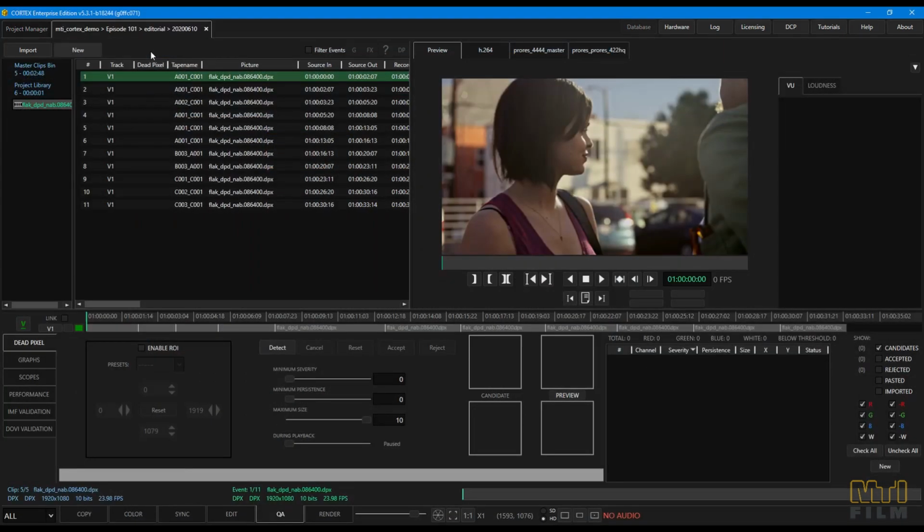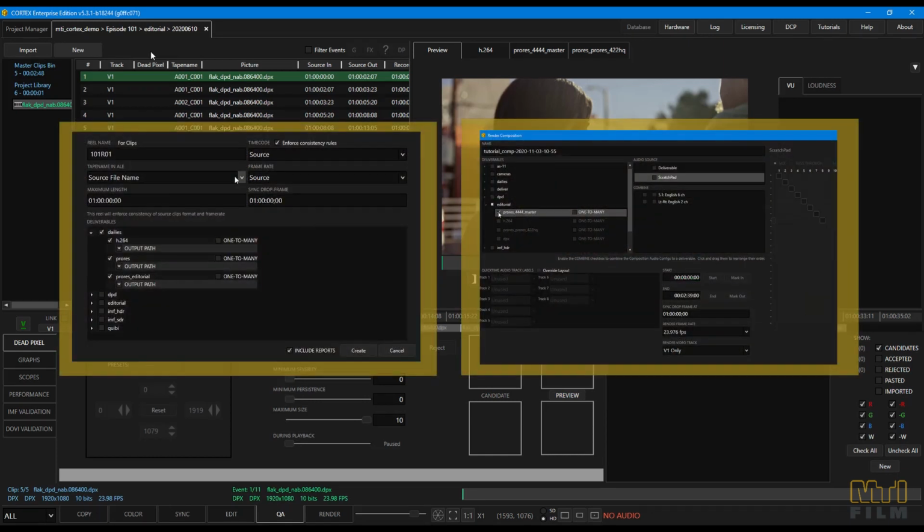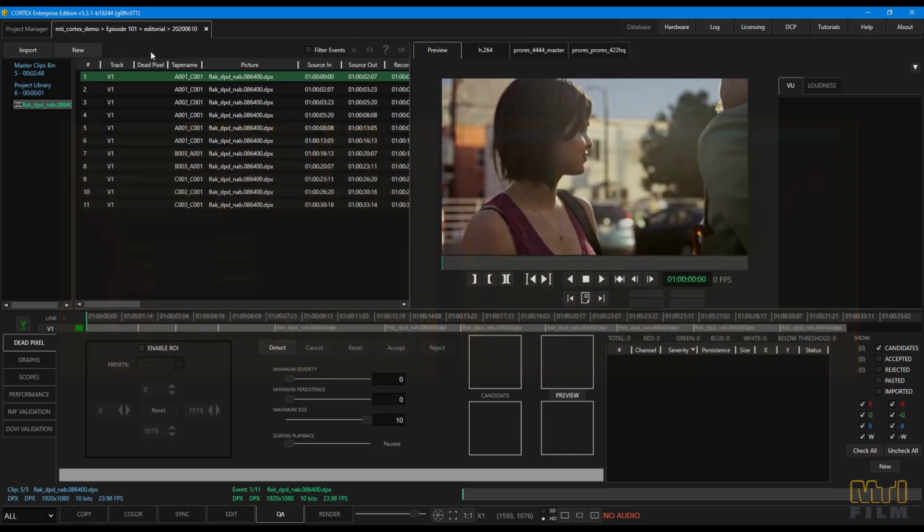In version 5.3, Cortex has enhanced its render module's capabilities for both real and compositional renders. These changes represent some of the more significant updates in the interface from previous versions. To begin, let's look at our new composition reel feature.